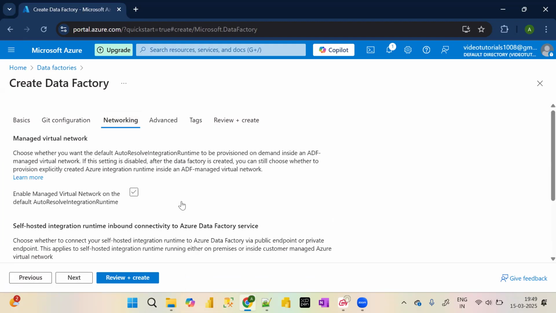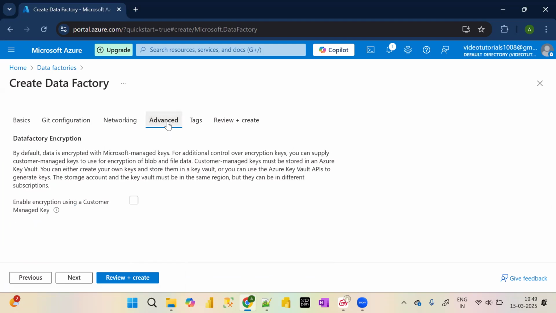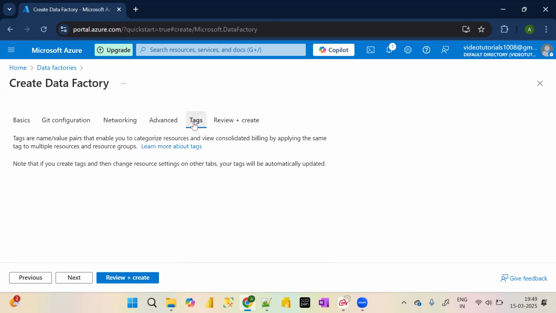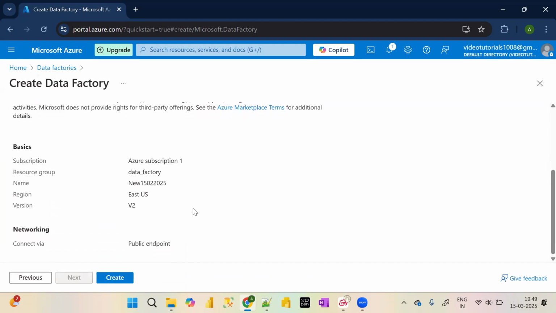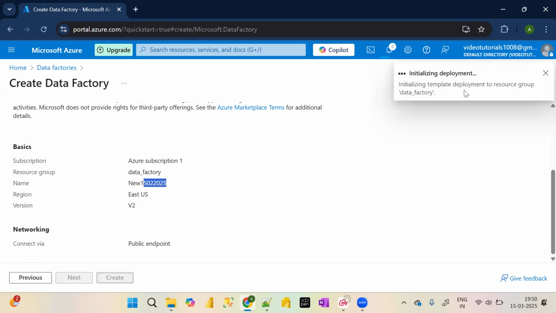Then we will come to networking. Just keep it whatever it has; you don't have to make any changes. Then come to advanced. We don't have to make tags. Then review and create. When you come here, you have to simply create it. Here we have reviewed: subscription is Azure subscription one, resource group, data factory, new. This is the name we have given to our Azure Data Factory, which we will create. Region and version v2. When you create it, you can see initializing deployment.